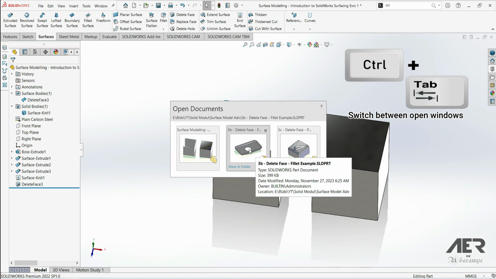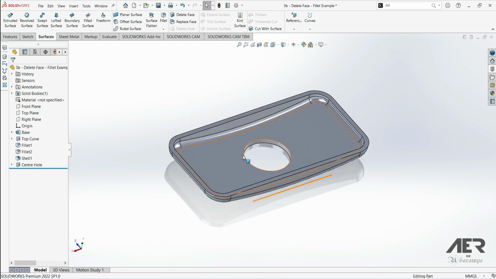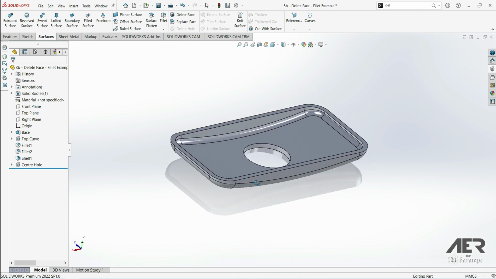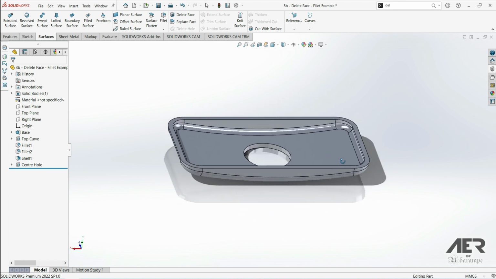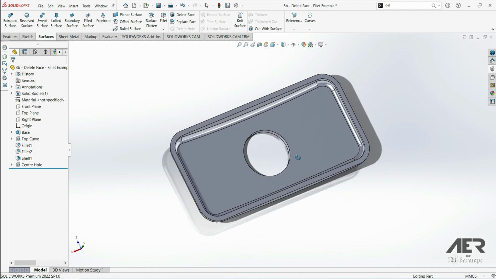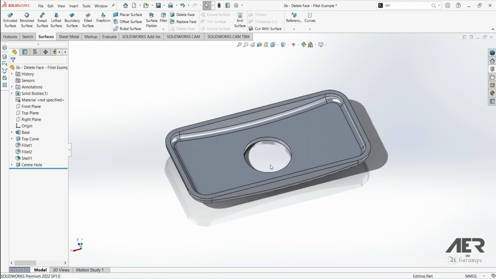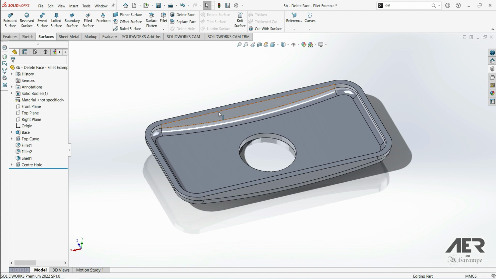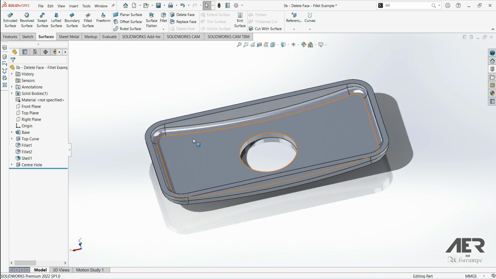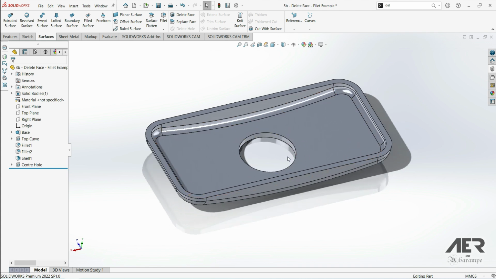I'm going to press Ctrl and Tab to go between my open documents. So imagine this is something we've been asked to create by a customer. Maybe it's an injection molded cover or something. It's got a curve on the bottom here, and we have sent it to the customer. We think we are finished, and they come back to us and they say, actually, they don't want that radius around the inside. Can you get rid of it? Or maybe, can you change the size of it?